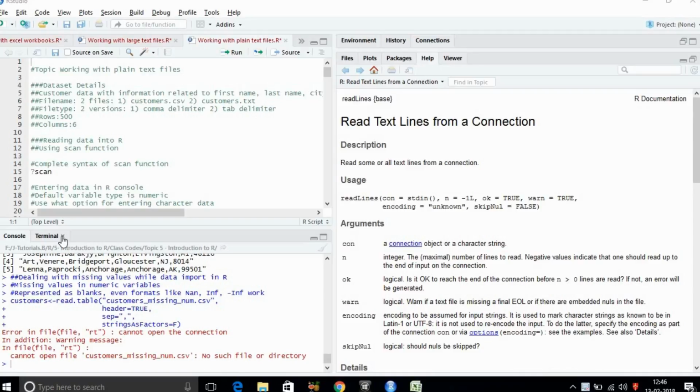Hello everyone, in this video I'm just going to explain how to read plain text files in R. It's very easy. There are different ways with the help of which you can read them. So let's begin.